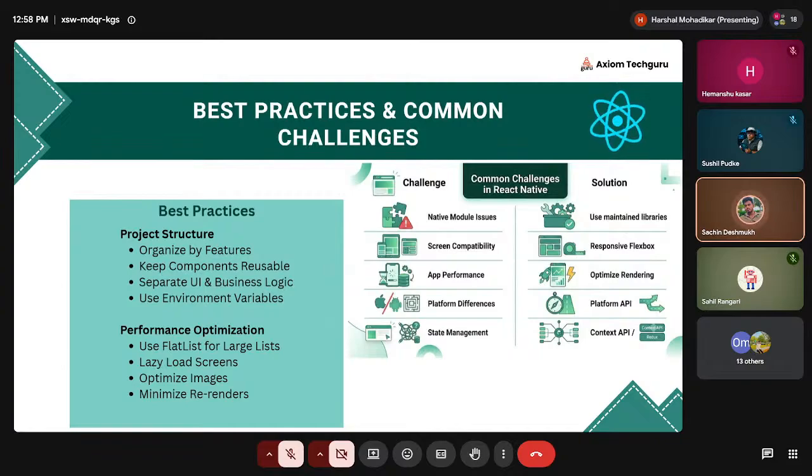So far, we have understood what React Native is, why organizations prefer it, how to set up the development environment, and the core concepts required to build modern mobile applications. However, the best way to understand any technology is seeing it in action.